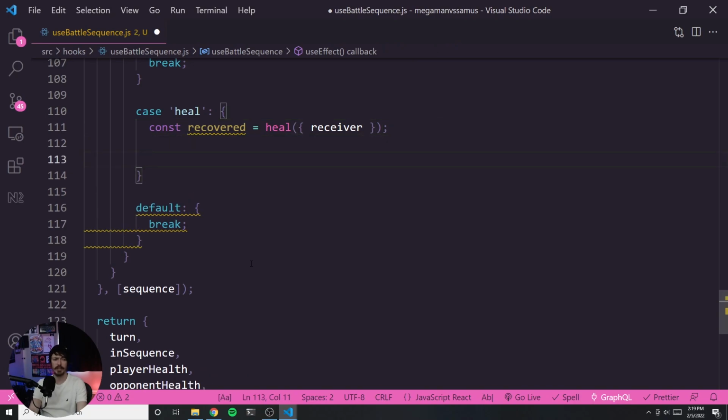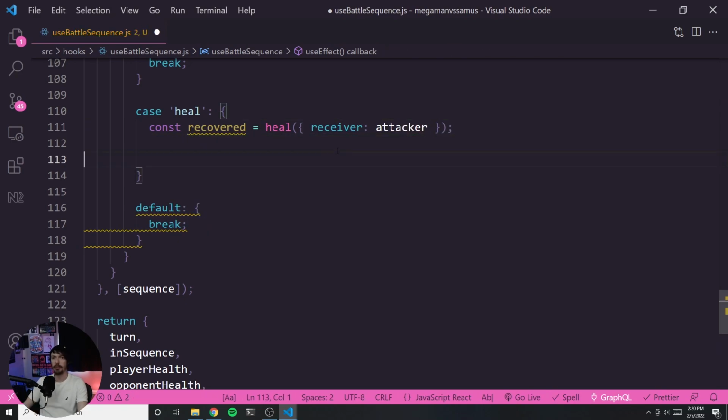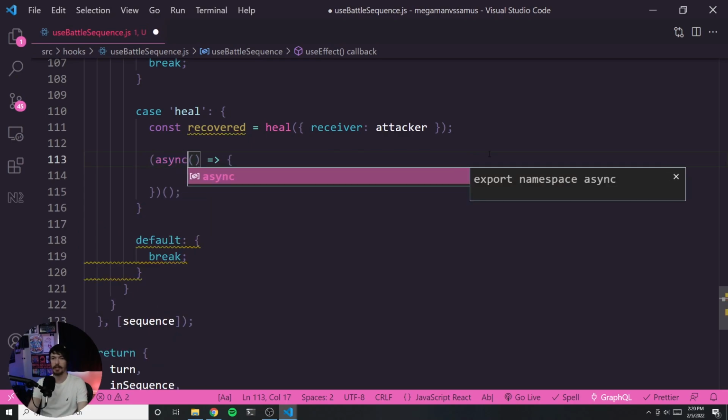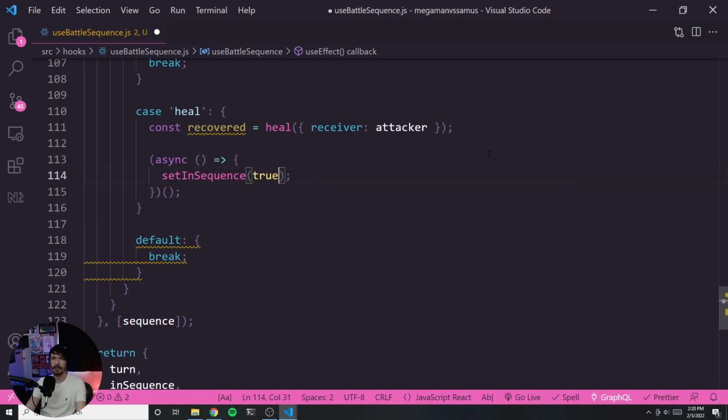In fact, there is no attacker. The attacker and the receiver are the same. In fact, we could call receiver attacker. That's really what we should be doing, because as the attacker, you're calling heal on yourself. So you're both the attacker and the receiver. We're going to do an IIFE with an async keyword. And then we're going to set inSequence to true. So that part remains the same.